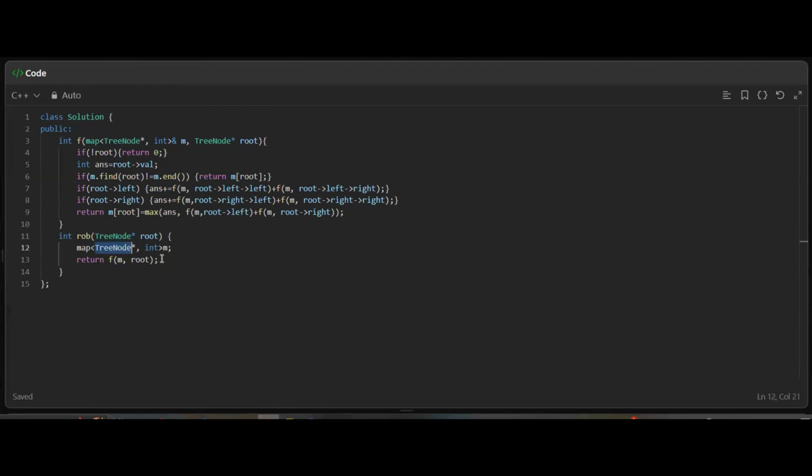Now we have to call a function where the first parameter is this map, and the second parameter is the given tree, which is root. At first, we have to check whether our current root is null or not. If it is, then we have to return 0, which means we cannot rob anything. Otherwise, I have two choices for a root. I can simply take it or I can simply ignore it.